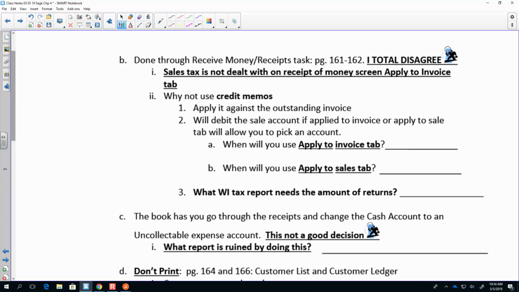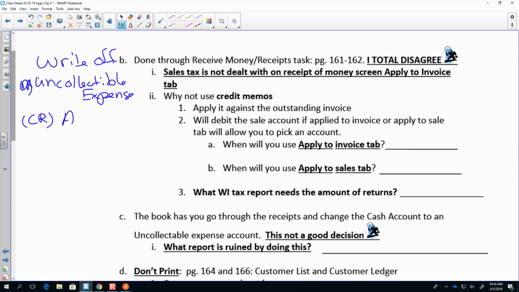We're doing a write-off of a customer. So the write-off is a debit to uncollectible expense and a credit to receivable, accounts receivable.